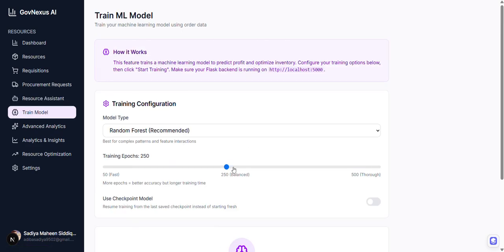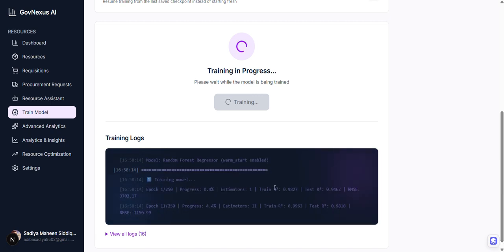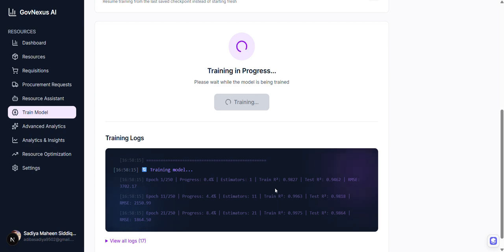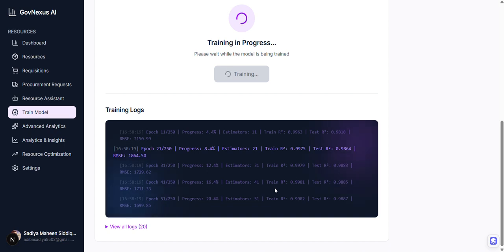Now all the data which is there in the database can be trained instantly. So we can use any model like random forest, or we have a couple of models available. We can connect it to the database, find all the orders, and then we'll be able to batch train it on our system. So the best model from all these training will be stored in our system and will be used again to perform and optimize the database in the resource optimization section.